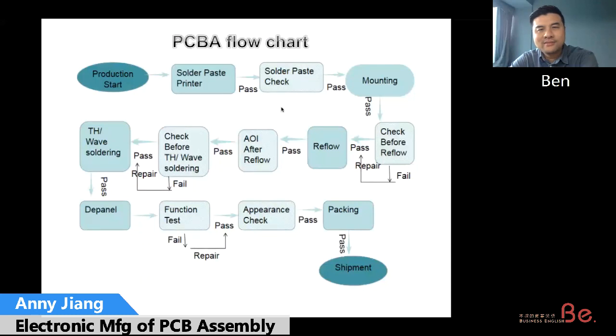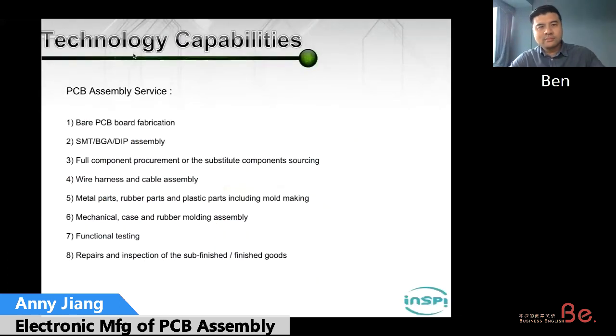Please continue. This is the PCB assembling flow chart, how we do the assembling and how we control the quality for you. And this slide is for the PCB assembling capabilities, what we can do for clients. You can see we can do SMT, DIP, functional testing, programming, and also repair. Sometimes we have to repair.